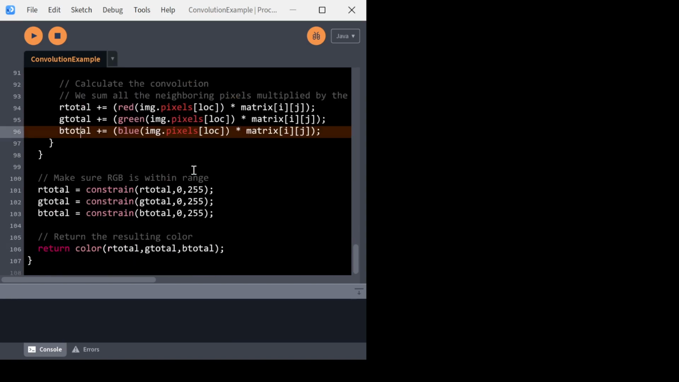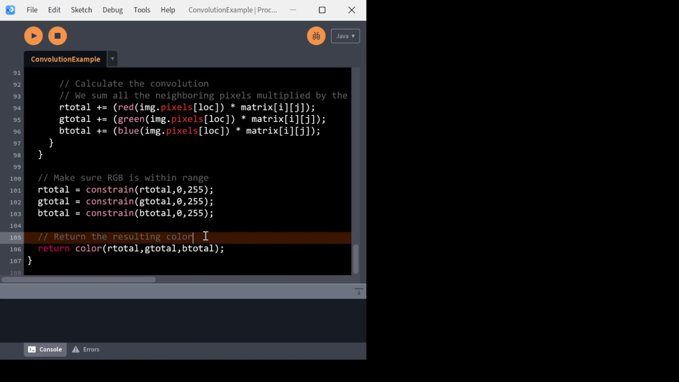All right. And so we want to make sure, what this constrain function simply takes, you give it a number, and it makes sure that number is between 0 and 255, or between the two variables you give it. Because we're using colors, we want it to be between 0 and 255. So if it goes over 255, it will be 255. If it goes under 0, it will be 0. Otherwise, it'll leave the value alone. And we return the color that our convolution made for us.